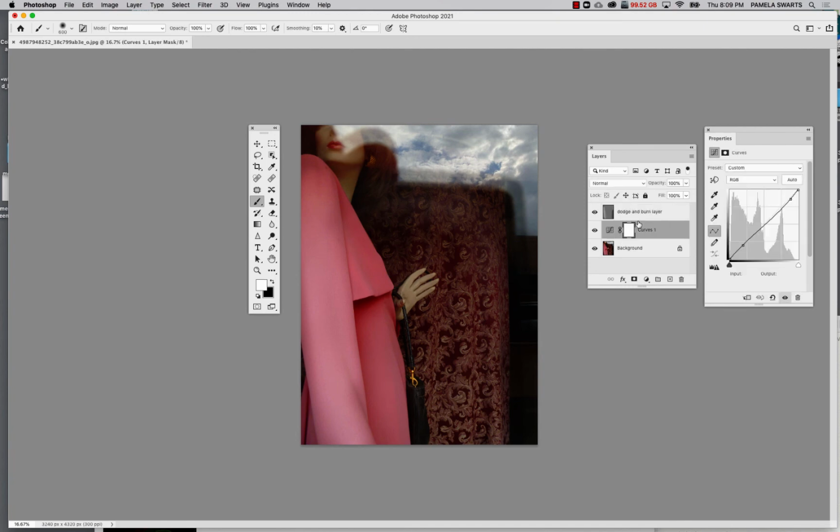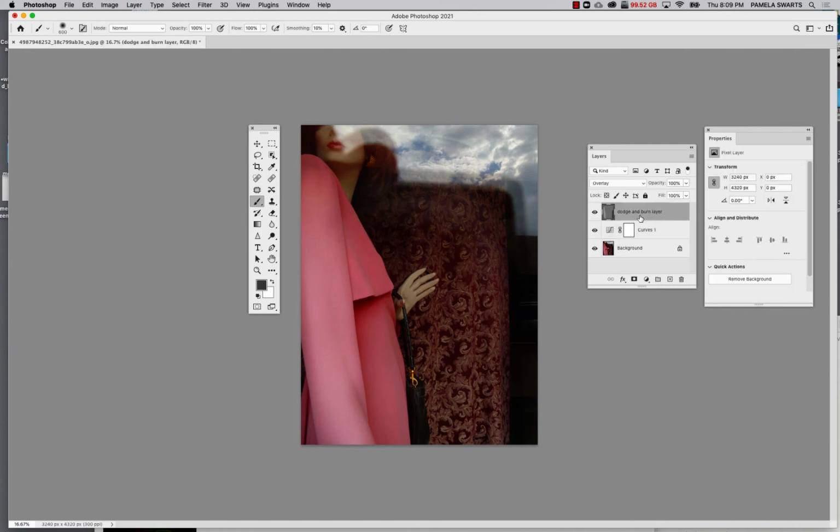So we've looked at our levels, and we've dodged and burned the image. Now, the next thing we're going to do is put a sharpen layer on. To do that, you have to make what's called a stamp. It's a group of keys that takes everything you've done and makes a copy. So this was my original. There's everything I've done to it.